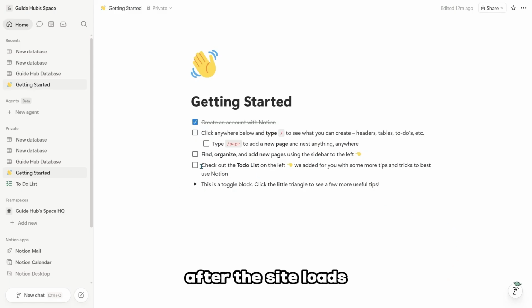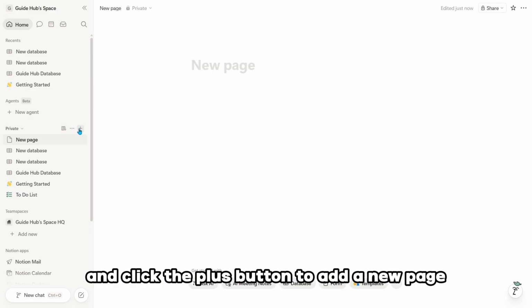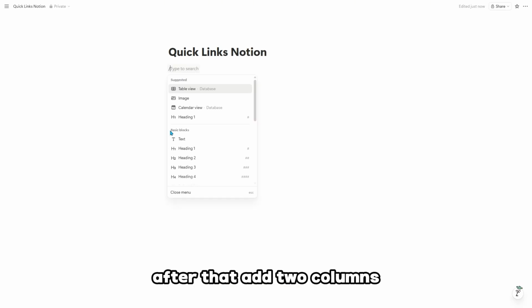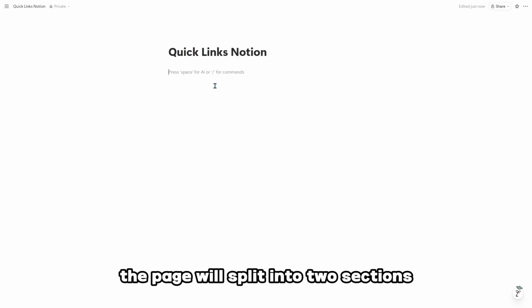After the site loads, go to the private section on the left and click the plus button to add a new page. Inside your new page, type a title that matches your need so the page has a clear label. After that, add 2 columns by typing /2 columns. The page will split into 2 sections.